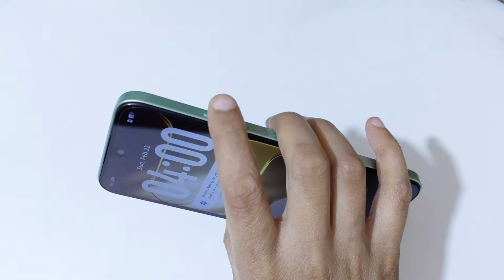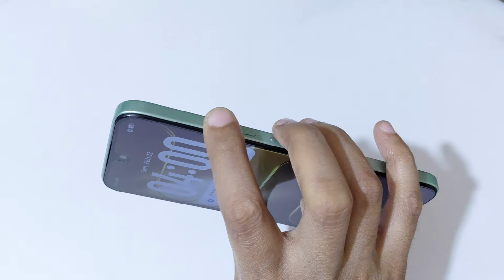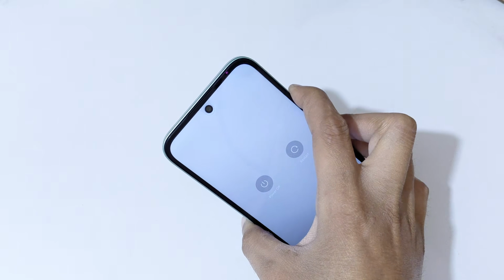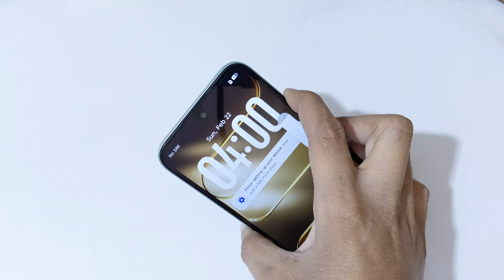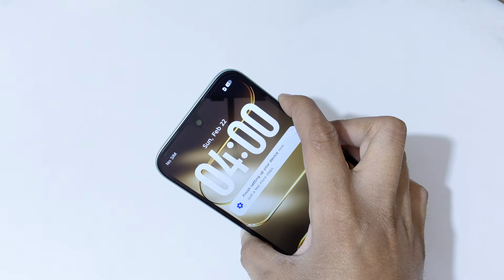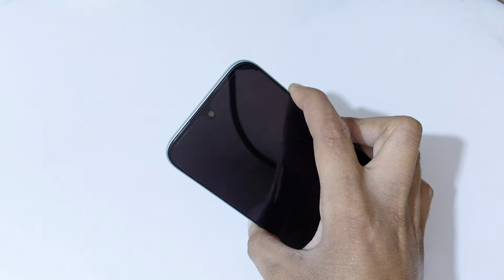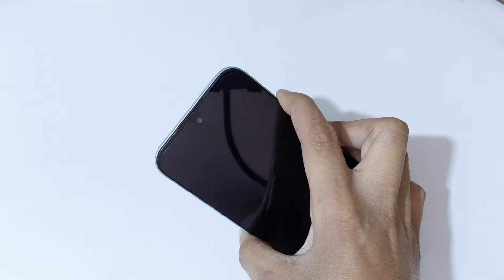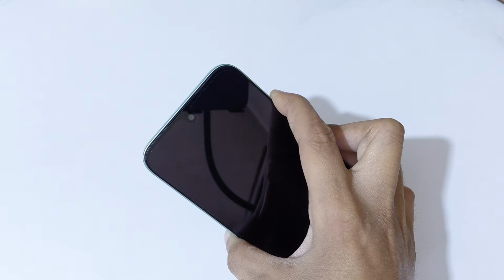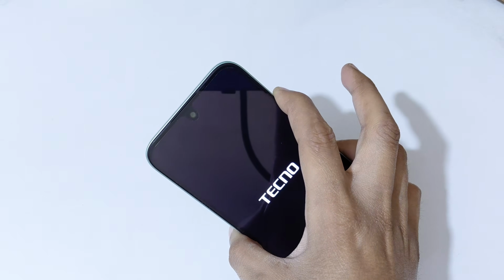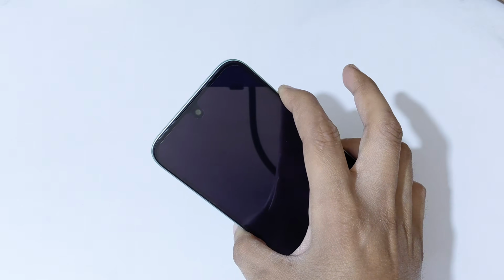So now to power off or restart your smartphone, press the volume up and power button together and hold it. When the screen turns off after a few seconds, again press and hold the volume up and power button together. And when the Tecno logo appears, release the power button and keep pressing the volume up button.